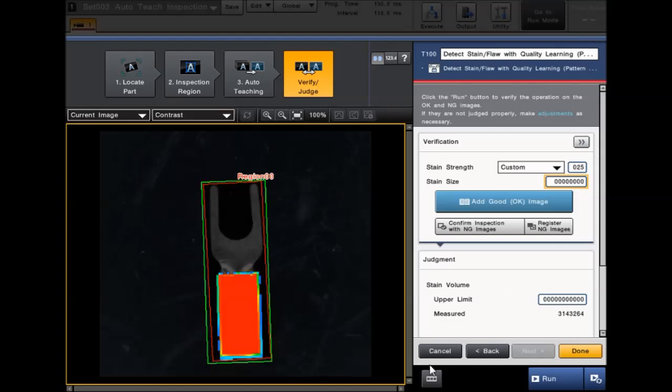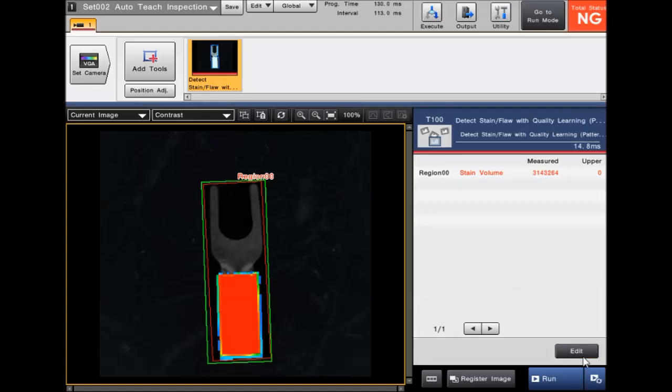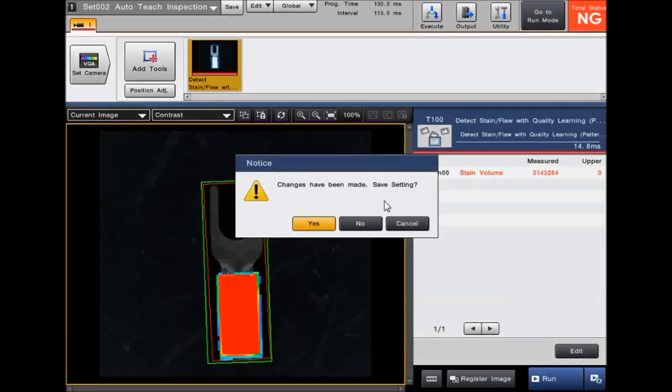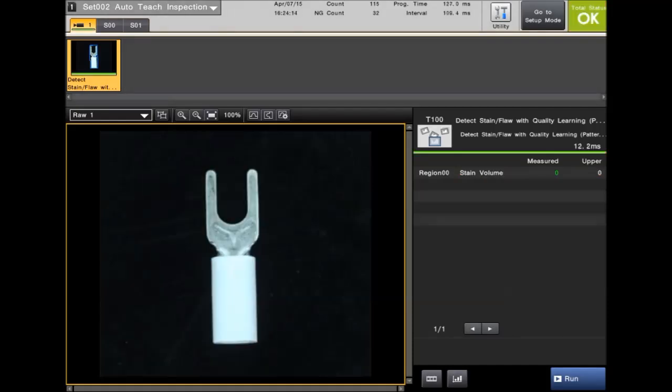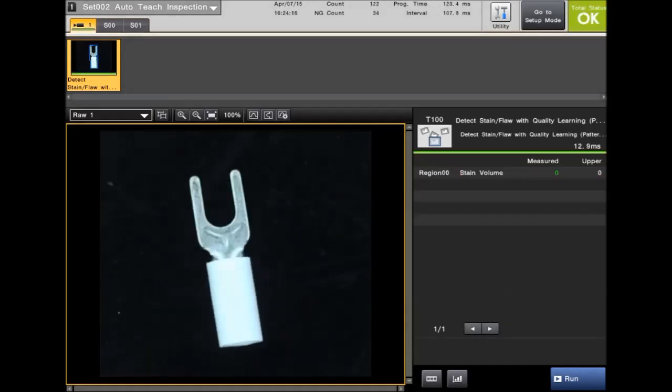When you're done, just simply click the Done button here, and then you can go ahead and go to Run mode and run the inspection. If you haven't saved your changes yet, it'll ask you to save them. So we'll go ahead and click Yes, and simply run the tool. So the tool is ready to go. Nothing else needed here.